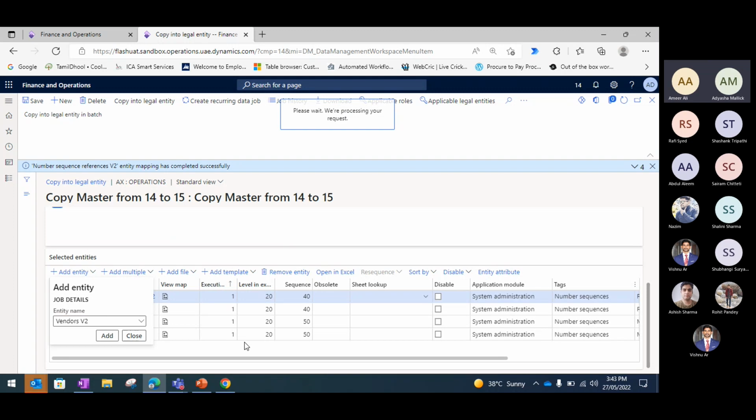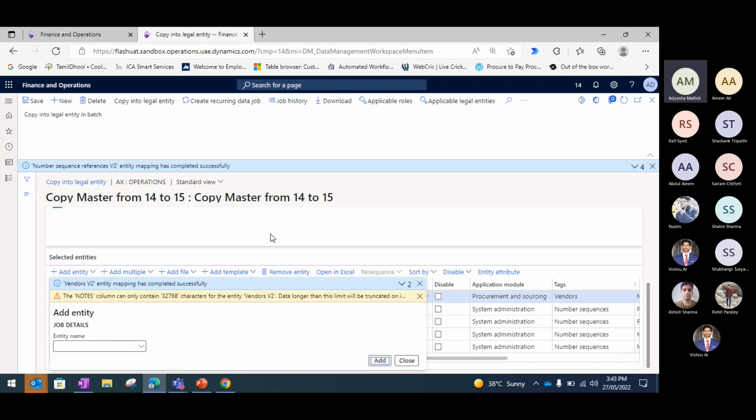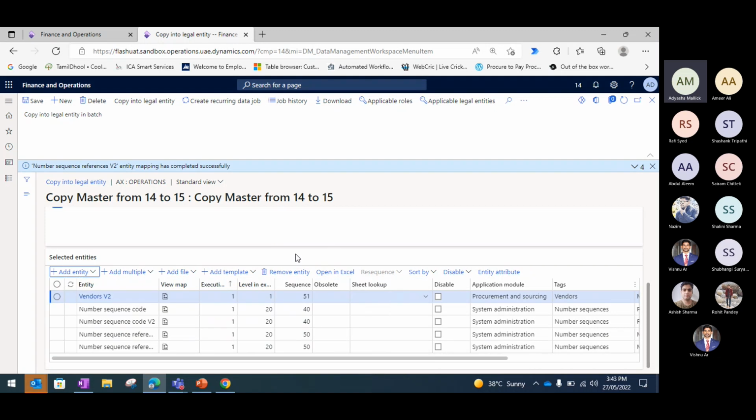So once we start executing this, all the number sequences along with the vendor will be copied to the 15 entity. You see that this entity is also added. So once I hit the copy into legal entity, it will start copying all the number sequences as well as the vendor master to the legal entity.